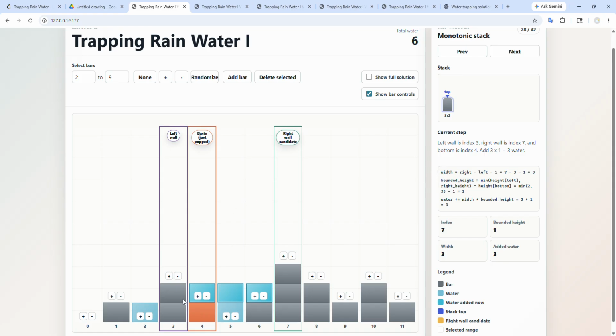So now in the stack, what we actually store is the index of the particular bar. So the right and left index minus 1 will give us the width. Here is the left and here is the right. If we do a difference here, we will get the width as 3.